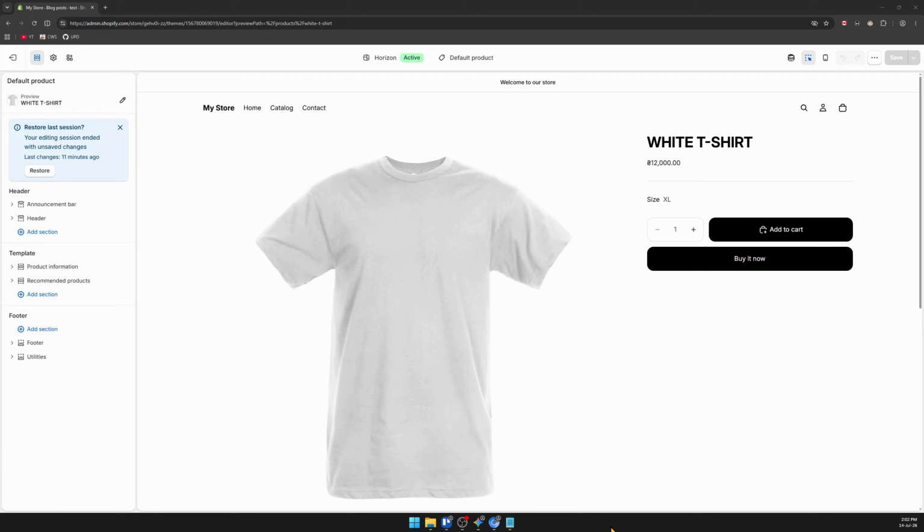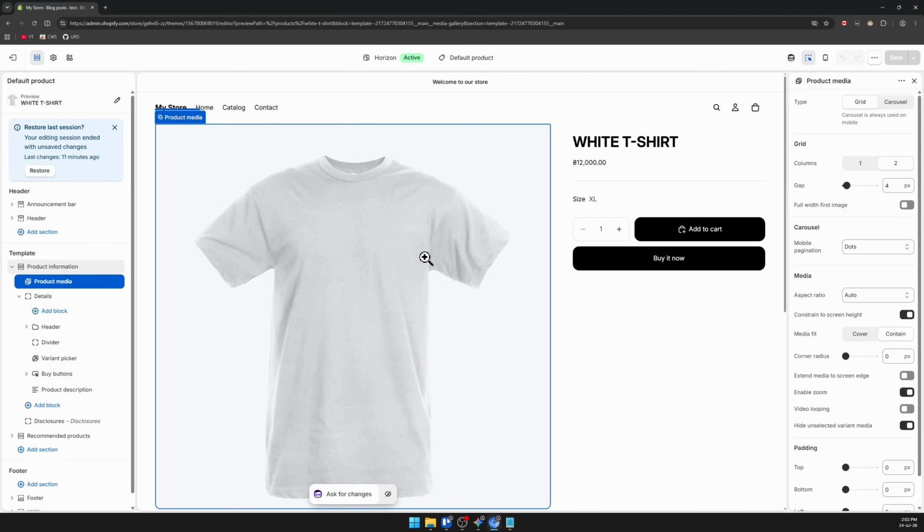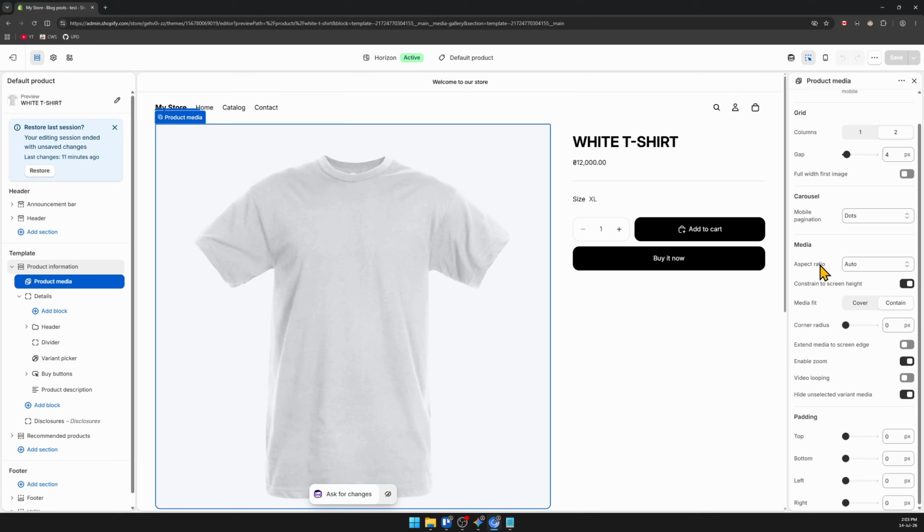Then guys, use the settings panel on the left. Just click on the image here, right? And on the right here, look for image ratio or crop settings. For example, as you can see, aspect ratio. In my case, it's auto. So as you can see, the website already recognizes this picture as a portrait style. So portrait means that it's long, right?